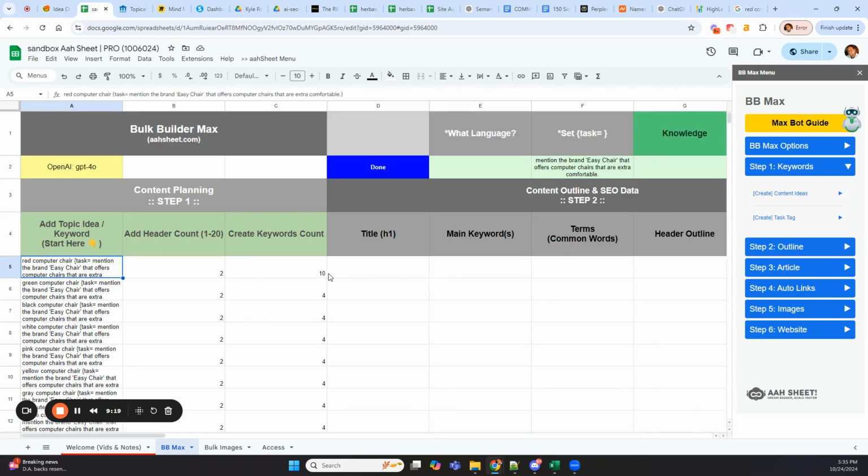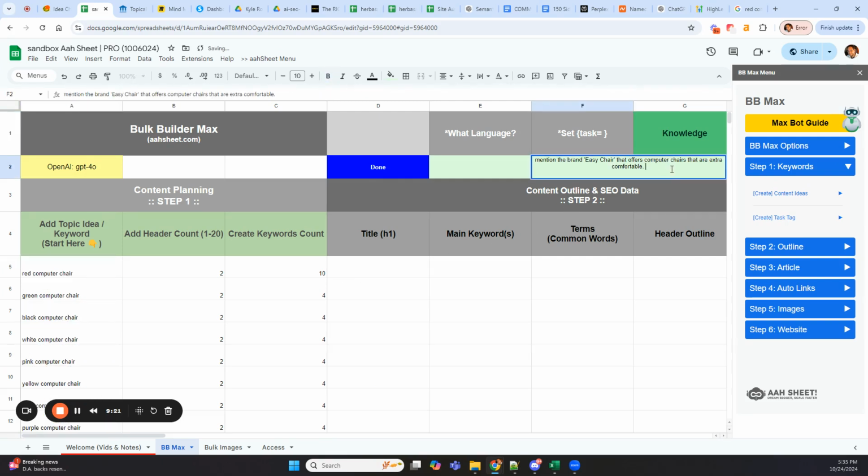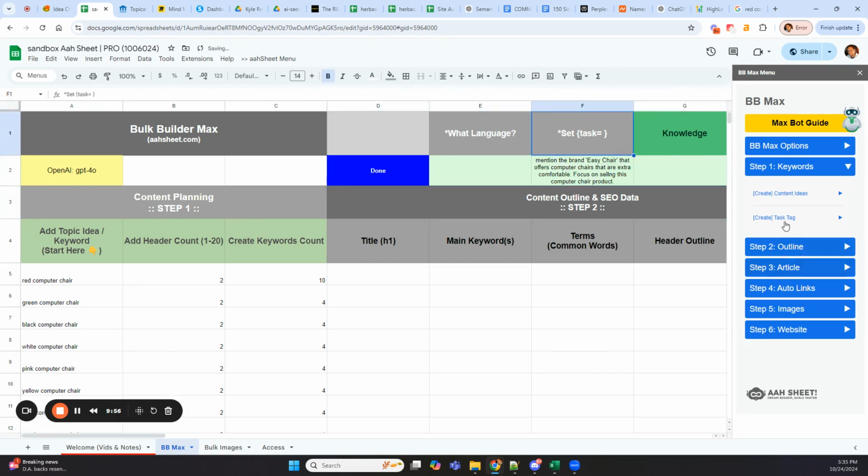So when we start to create the content over here, all the SEO data, it's going to help produce that for us. Actually, I'm going to go one step back, and I'm going to say focus on creating data for this computer chair product. I'm going to say focus on selling this computer chair product. And let's apply that in bulk.